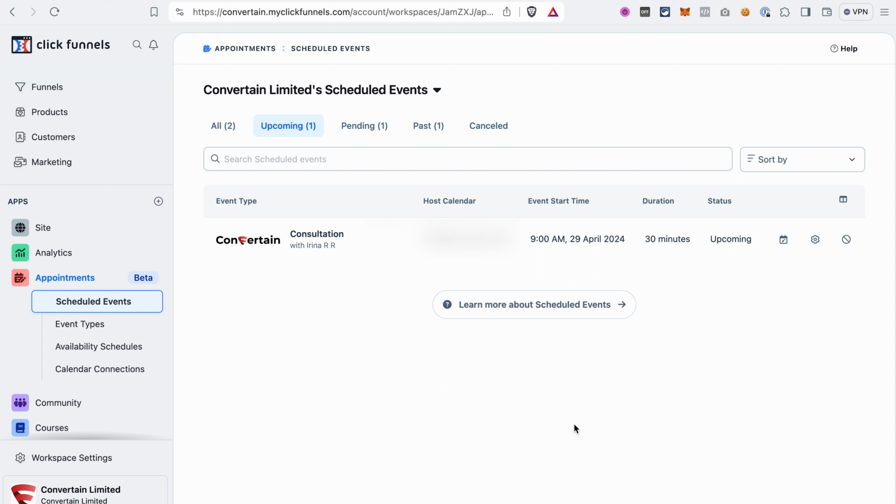That's all you need to do to set up this scheduling feature in ClickFunnels 2.0 and finally cancel any third-party software that you're using right now to schedule appointments. As you can see, it's quite easy but yet powerful, and you can easily use it instead of, for example, Calendly or Acuity.